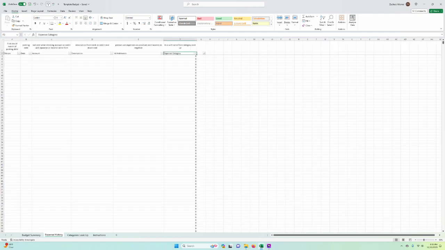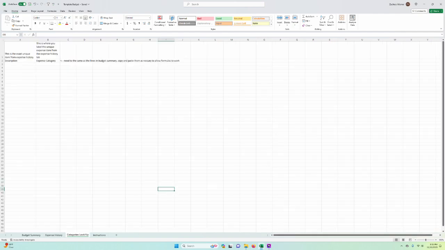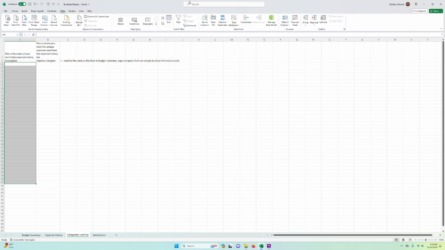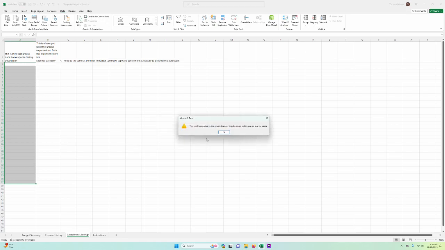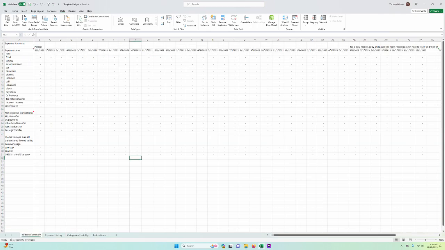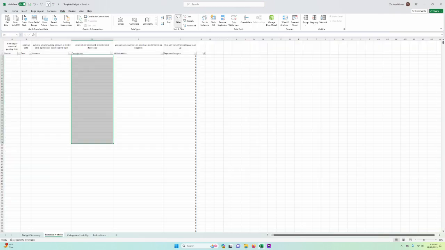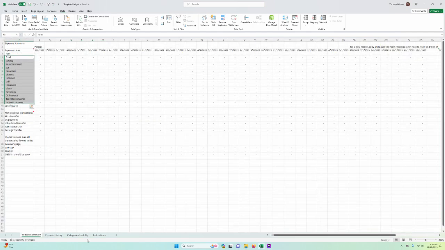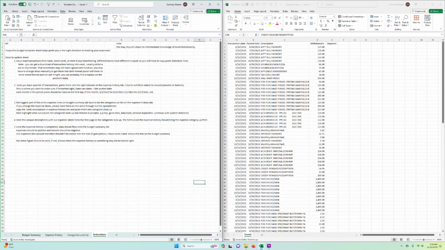And then this last thing is once we have a bunch of descriptions here on this tab, the expense history, we're going to want to copy them into the expense category tab, and we only want to copy the descriptions, not the expense category. Then we filter out duplicates, remove duplicates, continue with current selection. This way, we're only going to have unique items that we're going to assign an expense category, which is ideally one of these, and then it will flow to this page, which will flow to this. And I kind of have basic instructions here.